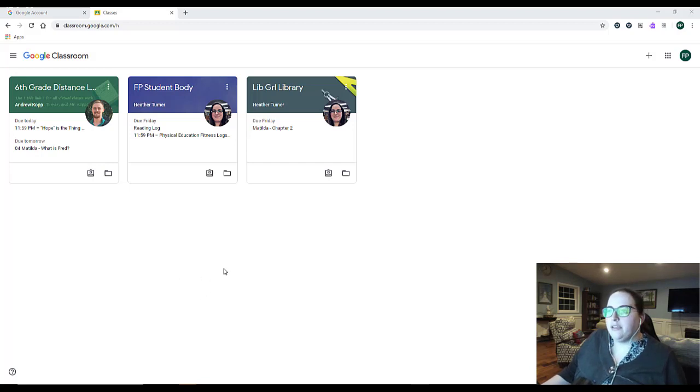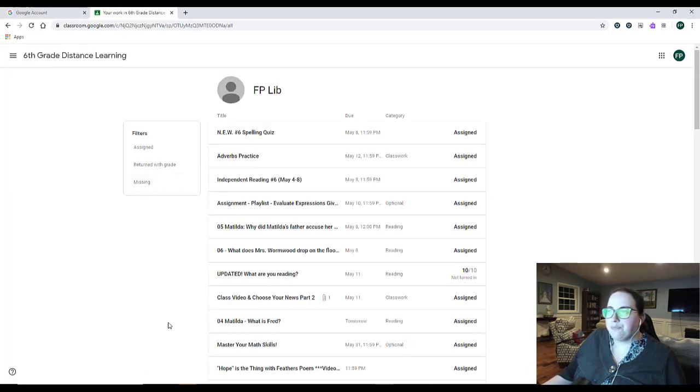I find the easiest way to do that is to use the clipboard under each classroom. It's kind of this little person that, at least to me, looks like a clipboard. We can actually look at that under any class. I'm going to pick the 6th grade distance learning class because there are a lot of assignments in there that we can see, because we have three or four teachers that are posting assignments.